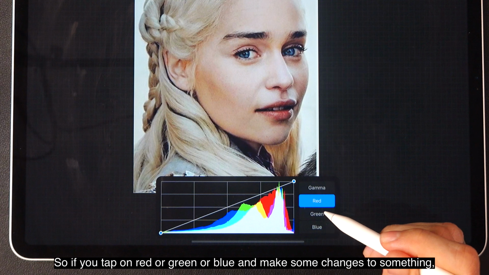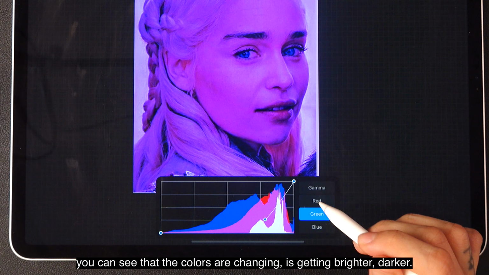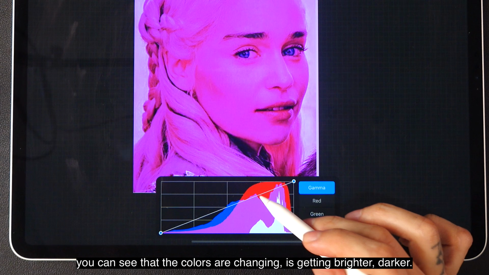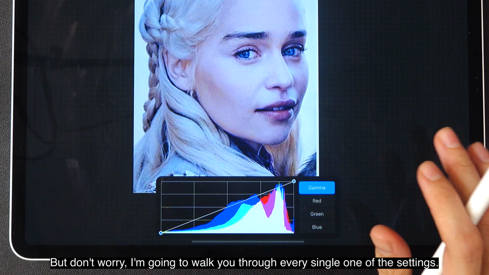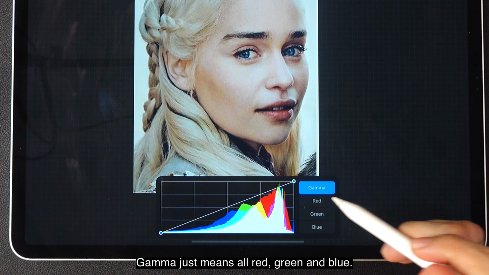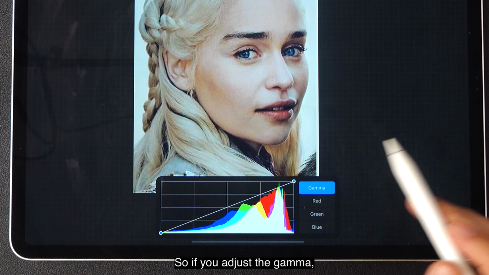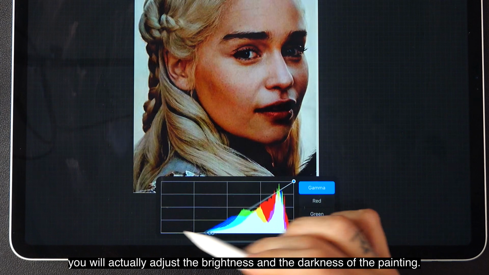So if we tap on red or green or blue and then make some changes to the setting, you can see that the colors are changing, it's getting brighter, darker. So we have no idea what's really going on, but don't worry, I'm going to walk you through every single one of the settings. Gamma just means all red, green, and blue. So if you adjust the gamma, you will actually adjust the brightness and the darkness of the painting.